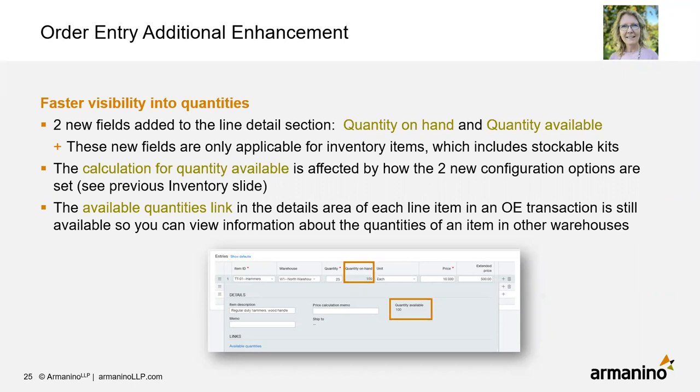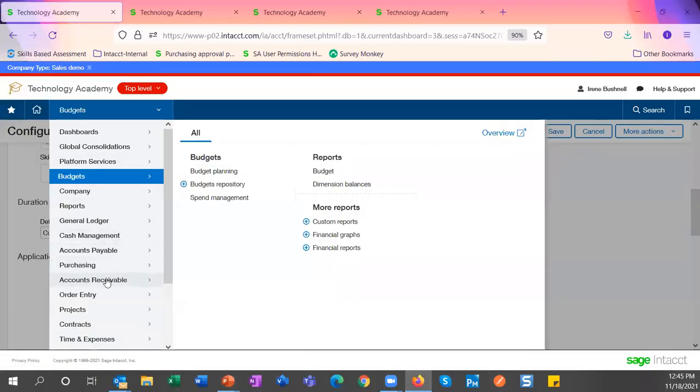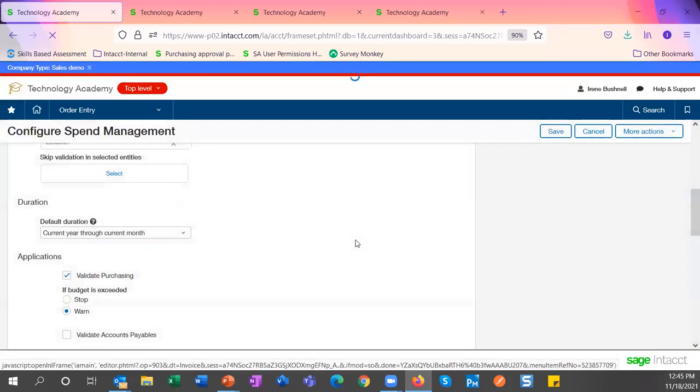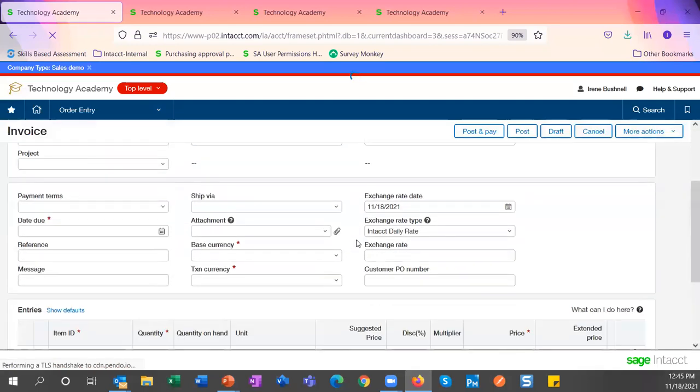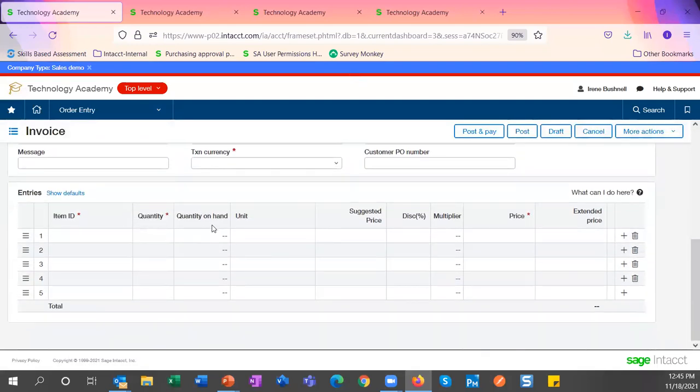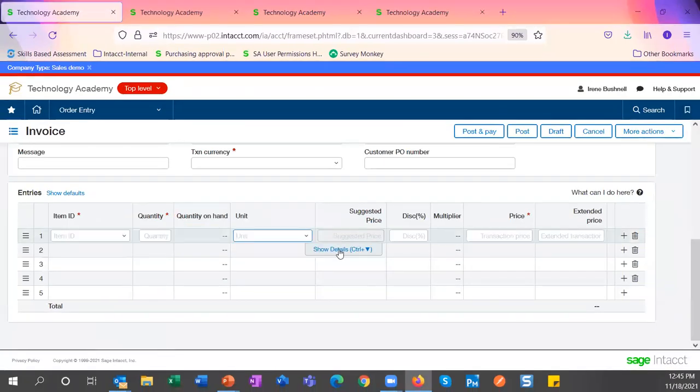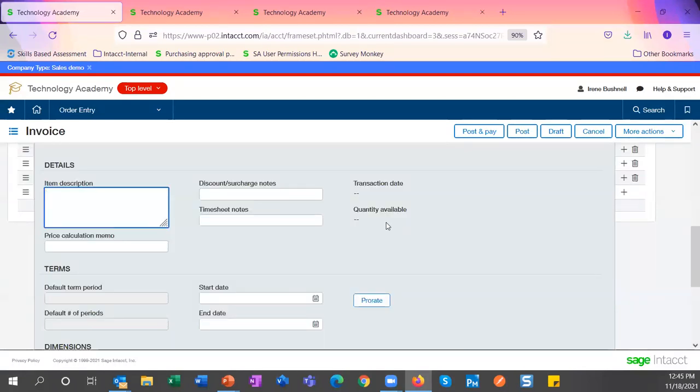So if we go over here to Intacct, we come over to our order entry, we're adding an invoice. You're going to see those fields in there. Down here in your entry, here's that quantity on hand field right here. Nice, right? And then in the details section, and of course we know we can move things around, there's going to be that quantity available.